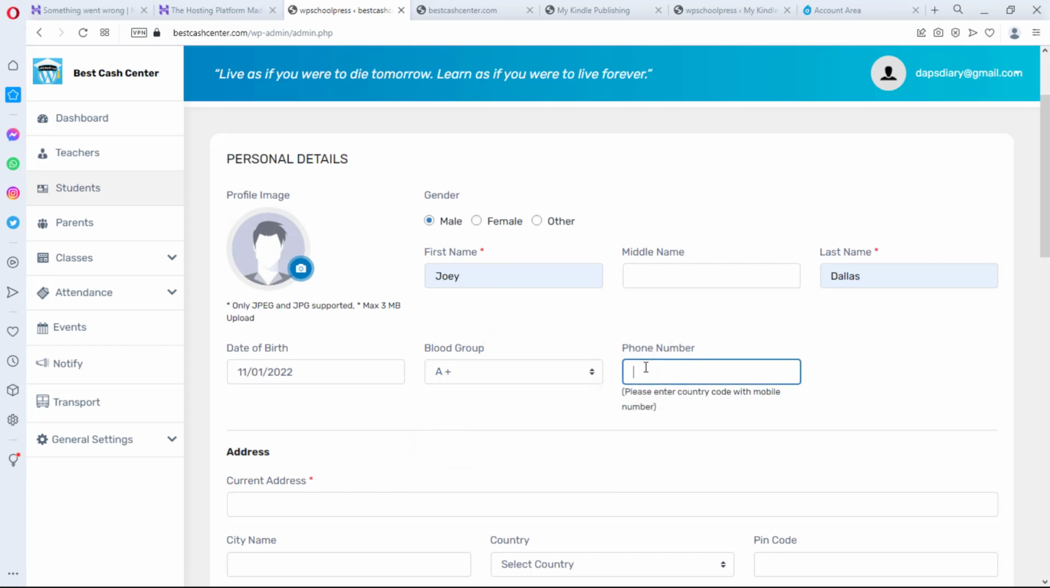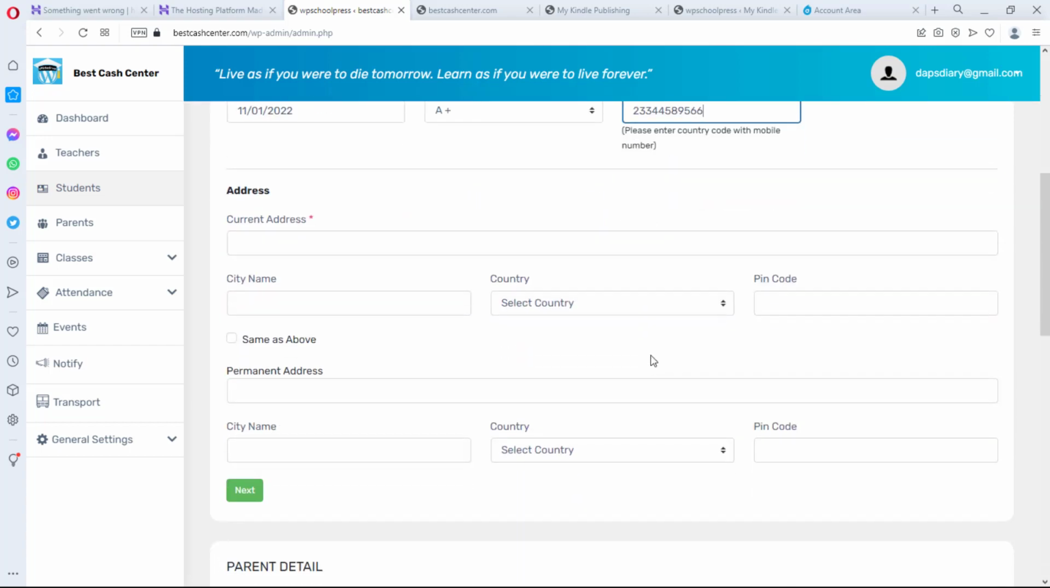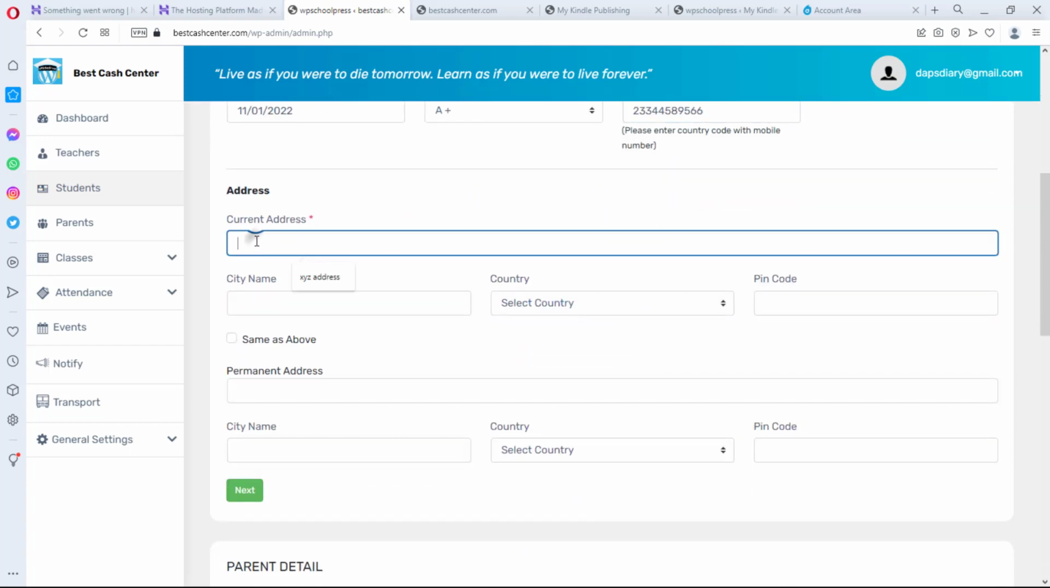Phone number of the child, if the child has a phone number, or if the student has a phone number. In my case, it's a child, and that child is not supposed to have a phone number. But even if it's a student that has a phone number, you can just import the phone number, any random phone number.